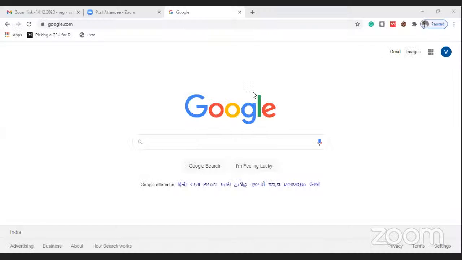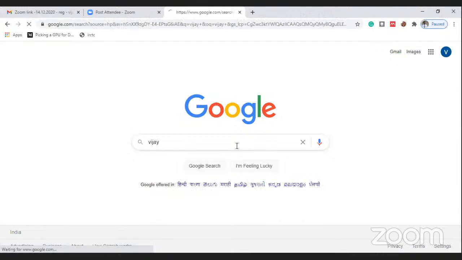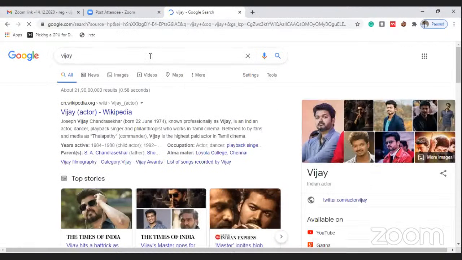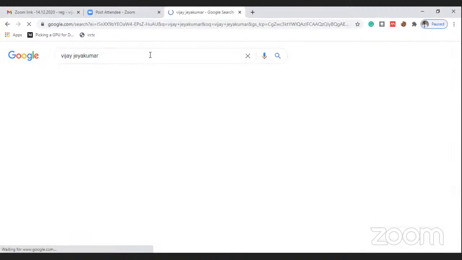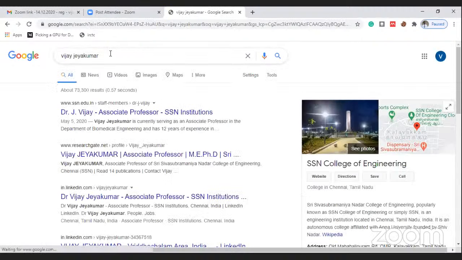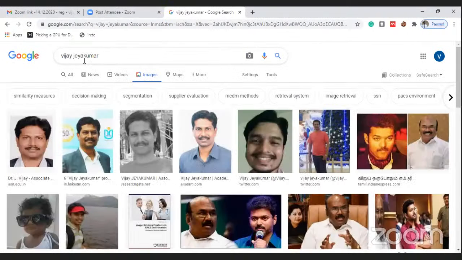I think you are able to see my screen, right? So here you can type Vijay, right? Immediately you will get some actor or some other person, right? Still I want to get my own image, right? Maybe I need to go with a second trial. In order to get my own images, Vijay Jayakumar is the appropriate keyword, so that immediately you will be getting my own images, right?